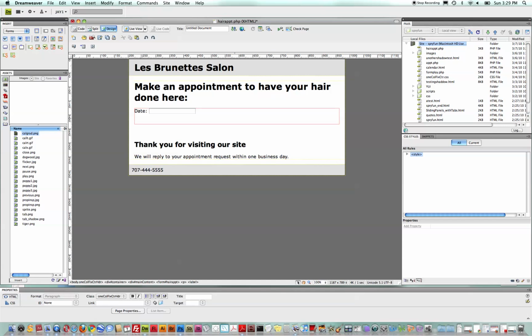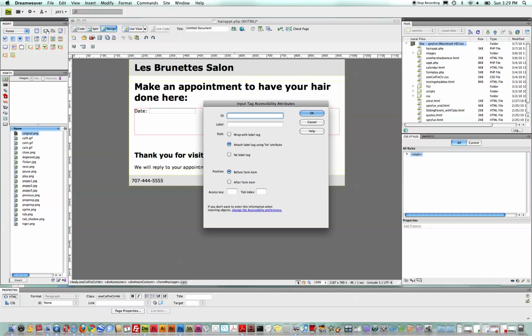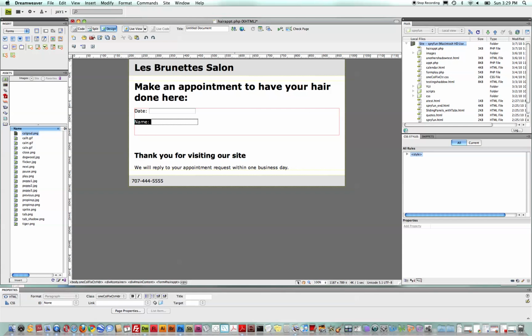Next, I will go down to this next area here and enter another paragraph. And I'm going to enter another text field, and let that be just name. And the label for that will be name. This will be the person's name who wants a hair appointment.